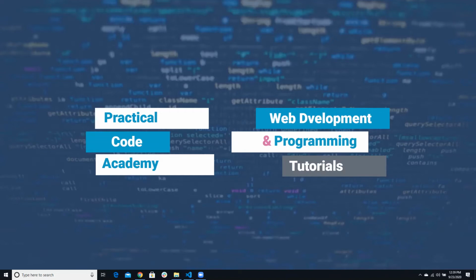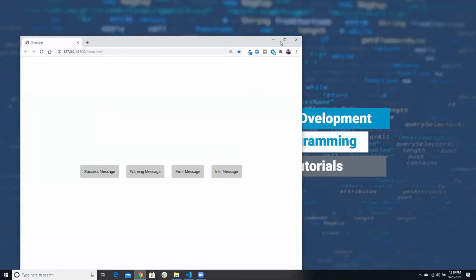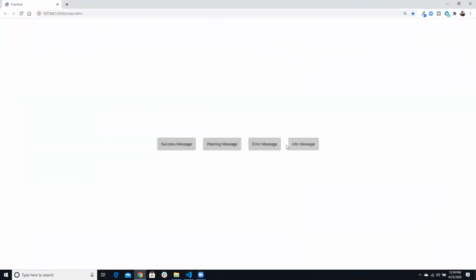Hey, what's up everybody? This is Alfred from Practical Code Academy, and in today's video, I want to show you how you can create flashing messages in your application. So I have here, I created 4 buttons. Each one of these buttons is going to trigger a specific message to the user or a flashing card.